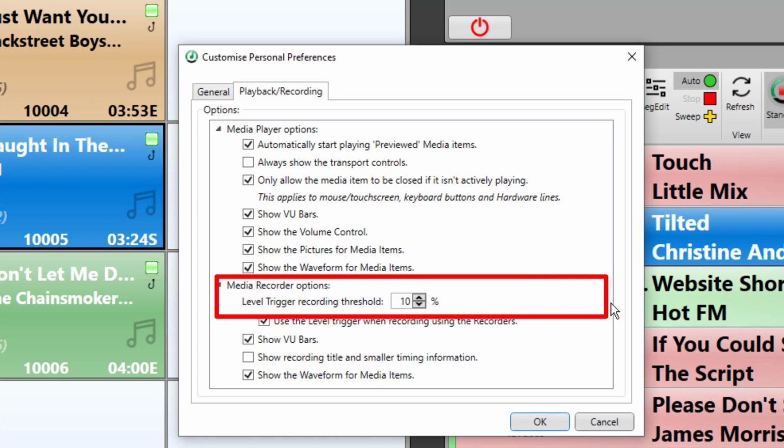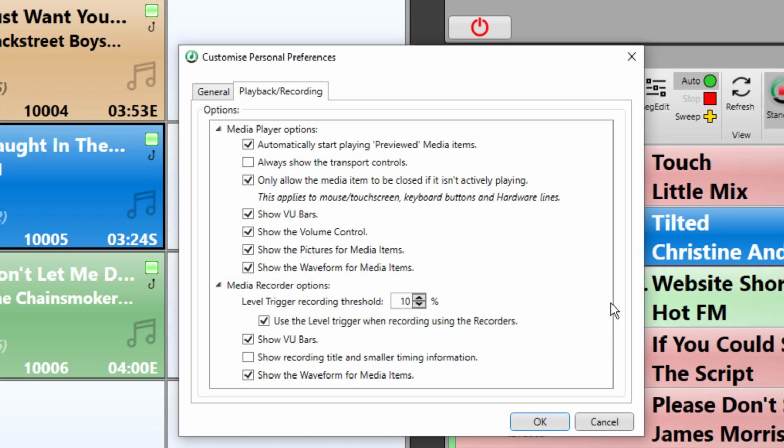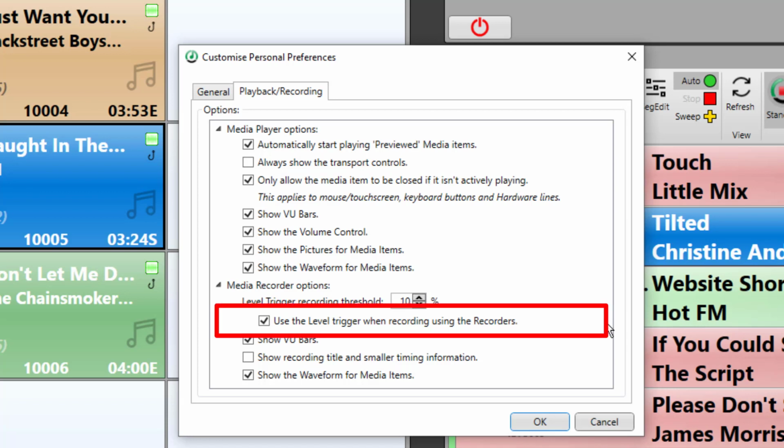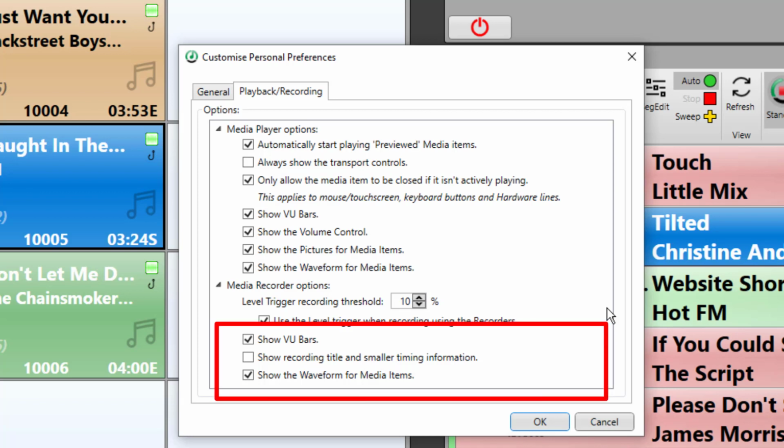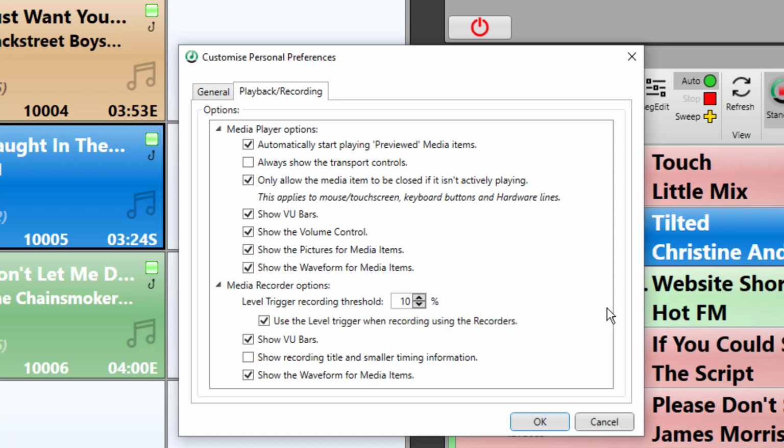Currently, it's set to 10%, which means when you press the record button, it doesn't actually start recording until the volume of your recording reaches 10% or higher. This allows you to not record silence until you turn the microphone on. You can also disable trigger level recording altogether if you wish. You can also disable the VU bars, whether to show the title, and whether to display the waveform on the recorder as well, should you wish.